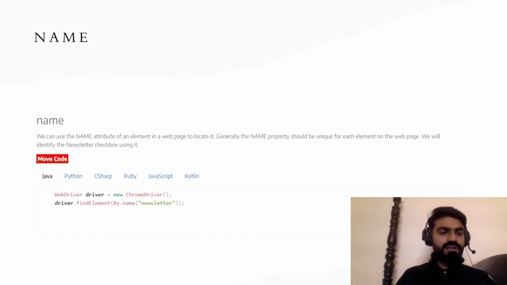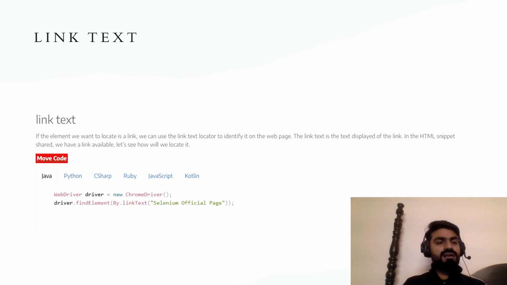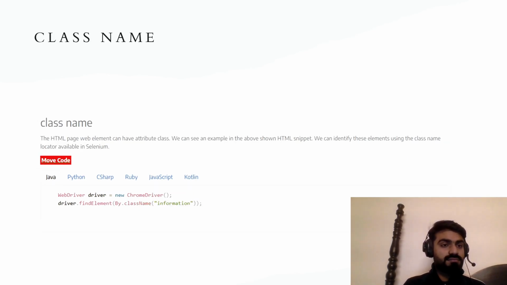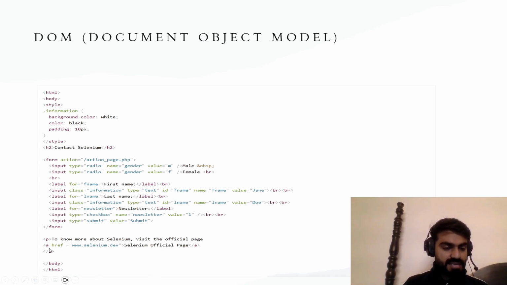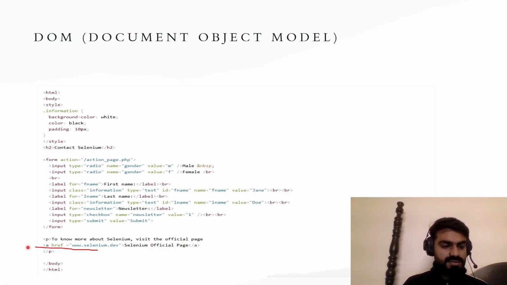Okay. Moving ahead. Link text. Link text is a kind of locator which is applicable only with the anchor tag. Now what is an anchor tag? Coming back to this particular slide, I will show you over here. See this one. So this is an anchor tag. Let me see if I can have a laser pointer. Yeah, this is the anchor tag, right?